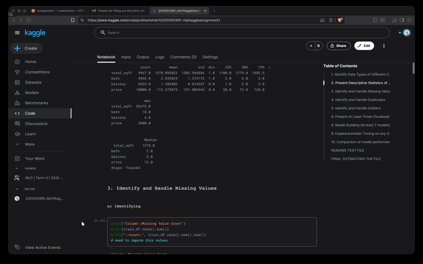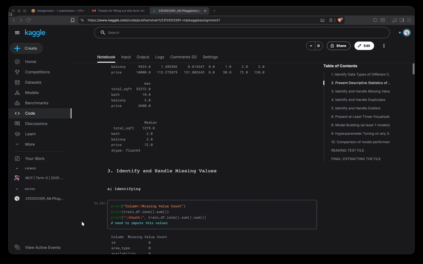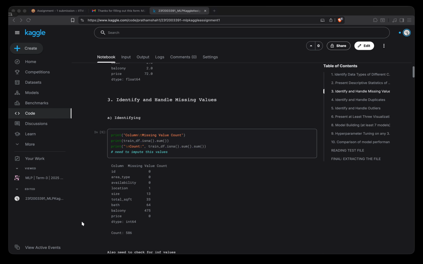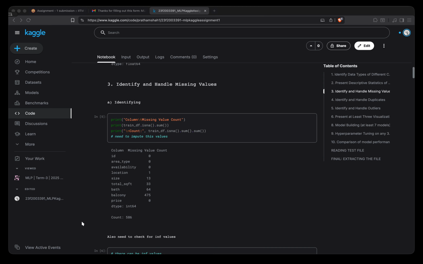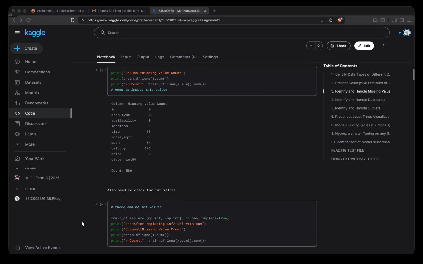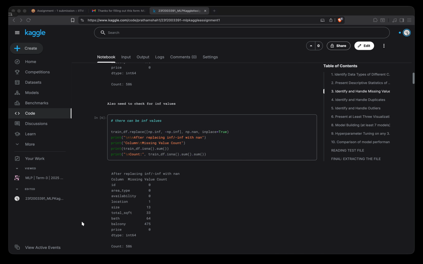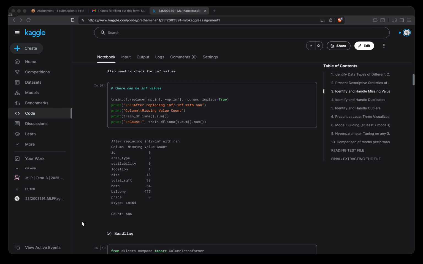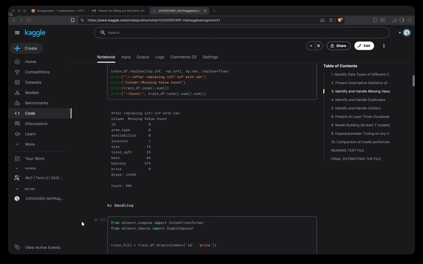Okay, so now the third step will be to identify and handle the missing values. We can identify by doing .isna, and as you can see, we have 586 missing values, mostly in balcony, and some in bath, total square feet, size, and only one in location. Rest have no missing values. Sometimes the values present can also be in the form of infinite values, so we can check that as well. But no, this is not the case in the values we have been provided in this assignment.